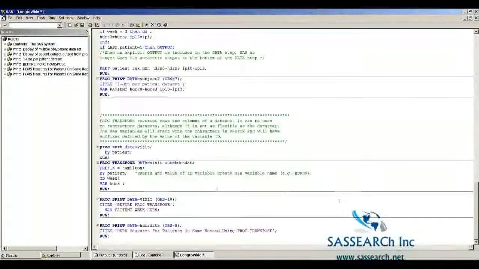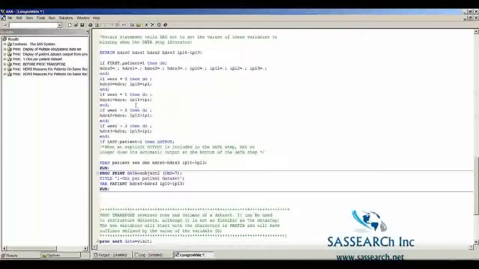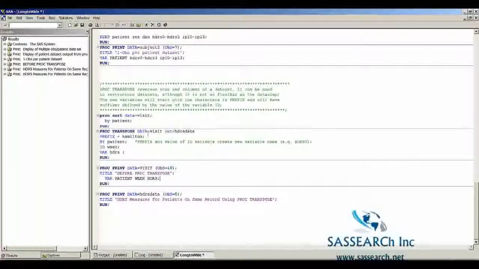Proc transpose is a very, very efficient way to restructure your data set. The challenge is that it works great if you only want to transform one variable. However, if you have several variables, then it may be more efficient to use the within the data step method of transforming your data set. So in the example above, I was interested in transforming two variables, HDRS and IPL. In this last example with proc transpose, I was only interested in creating single observations with the variable HDRS.